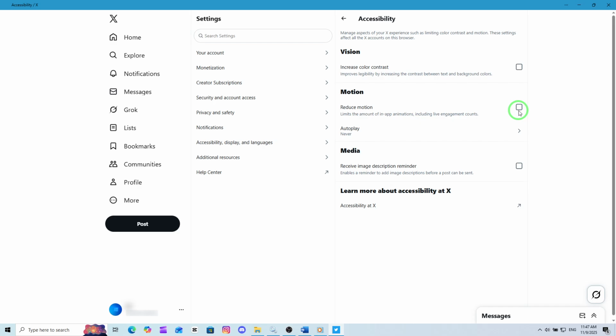That's all you need to do. With this quick setting adjustment, the X app will once again look and feel exactly the way you want: fast, smooth, and visually engaging. Give it a try and see how much better your feed feels in motion.